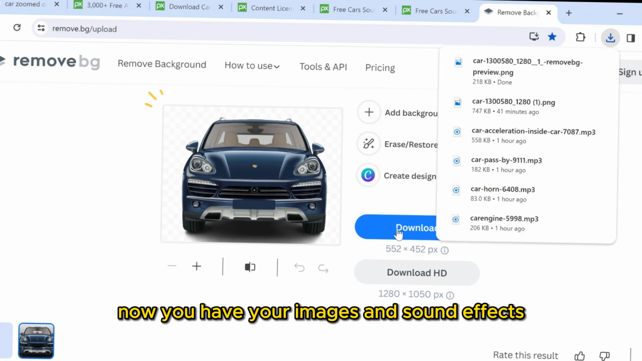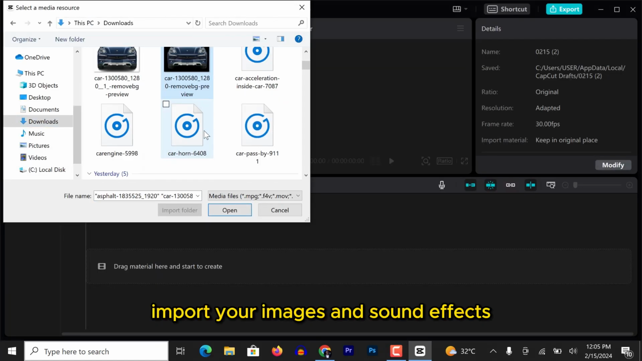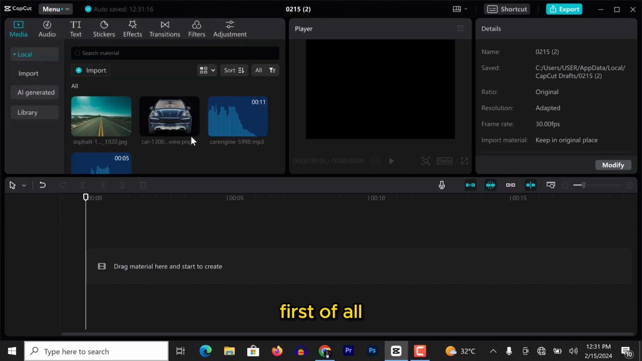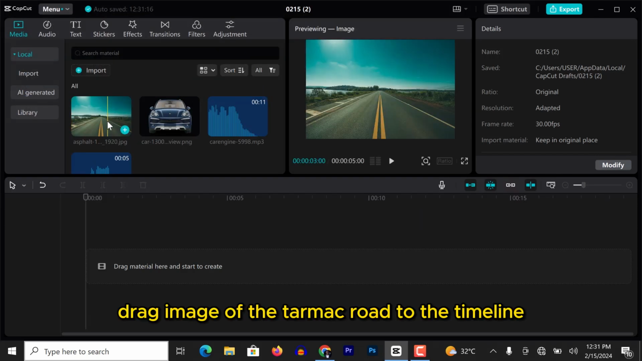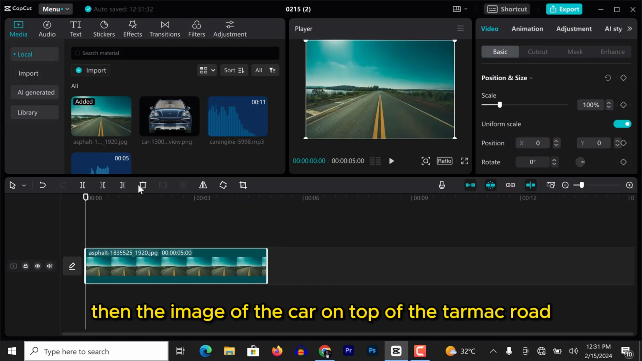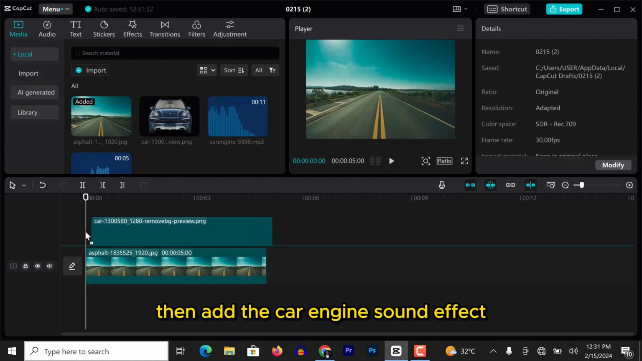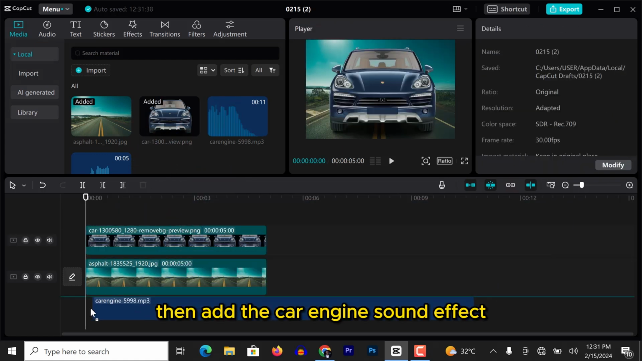Now you have your images and sound effects, let's head over to CapCut PC. Go ahead and launch CapCut PC. Import your images and sound effects. First of all, drag the image of the tarmac road to the timeline, then the image of the car on top of the tarmac road. Then add the car engine sound effect.